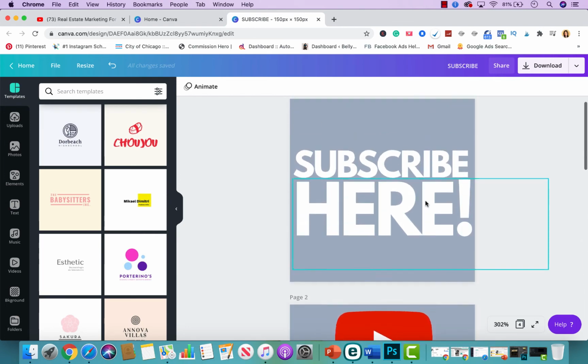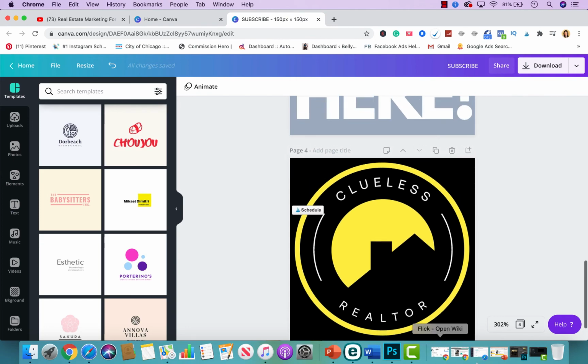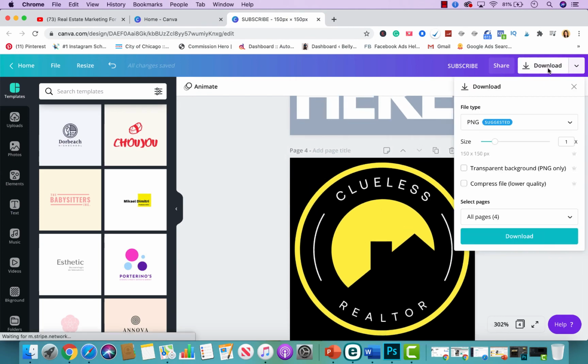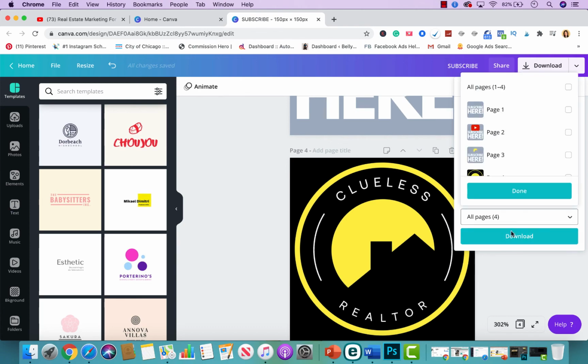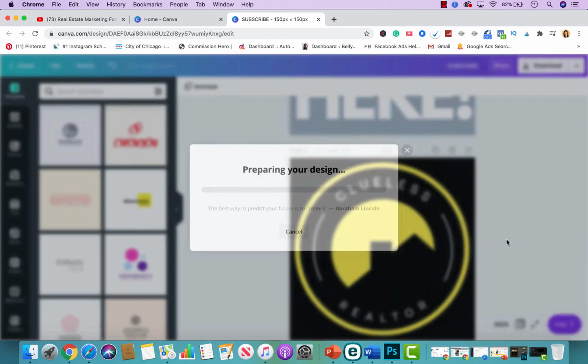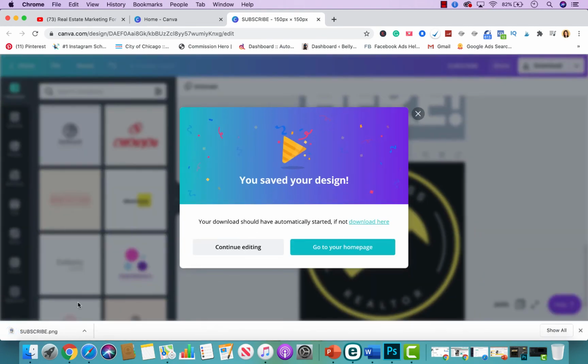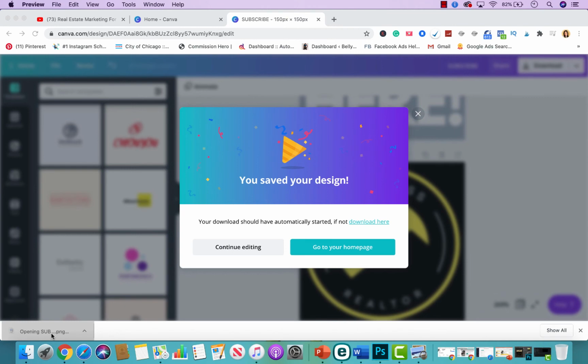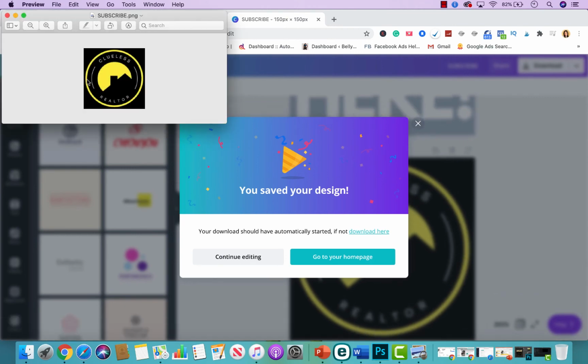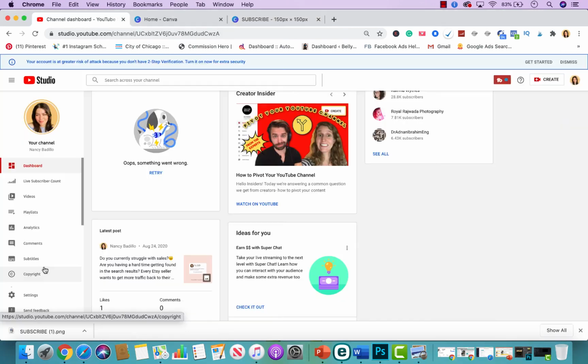Now, let's say once you're ready and you're happy with the results, let's say you wanted to use this one right here. All you're going to do is click on download, PNG, and click on transparent background, because keep in mind you have to have it transparent. And then you go ahead and select the one that you're going to download. We're going to do number 4 and just download it. And then all you're going to do is go to your settings on your YouTube channel and upload this. So let's go to YouTube now and I will show you where to find it.